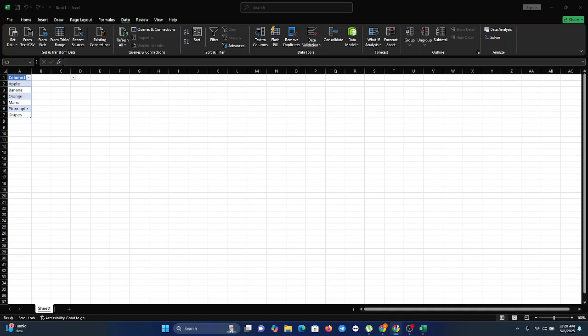So, quick recap, what have you learned? We created a list of items in column A, turned it into an Excel table, named the table fruit list, then used data validation with INDIRECT fruit list, and confirmed it updates automatically. You just built a smart self-updating drop-down list in Excel. This is super helpful in forms, dashboards, and data entry sheets.